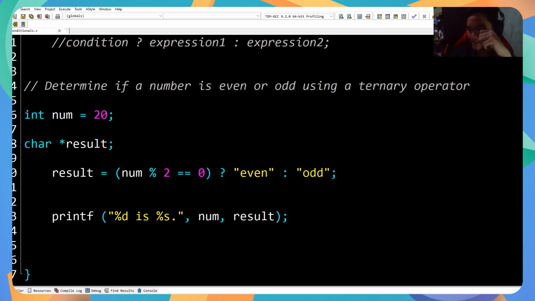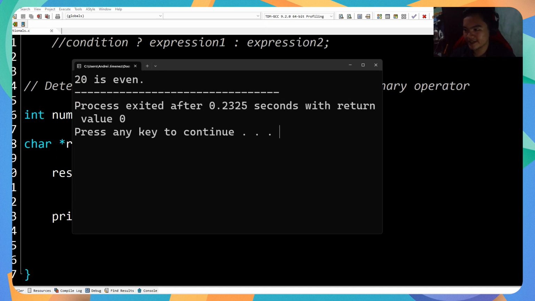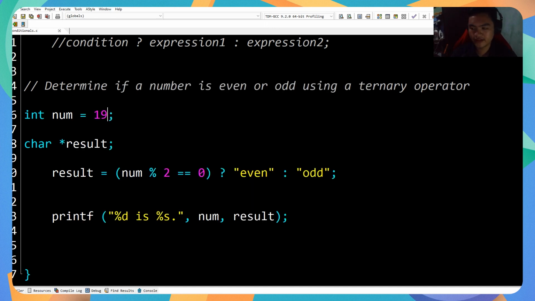Before we run this, let's trace. So num is 20, so result equals 20 modulo 2 equal to 0. This condition is true. Then if this condition is true in a ternary operator, expression 1 will happen. So %d is 20 is even. Again, 20 is even. Let's try that out. There we go. 20 is even. So if I were to put 19, this condition will be false, then expression 2 will happen. So 19 is odd. Let's test.